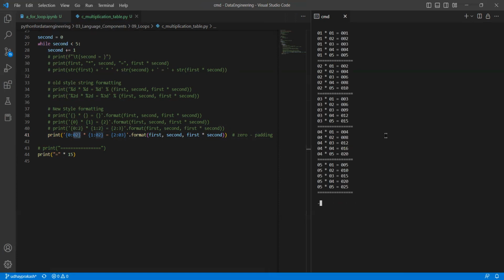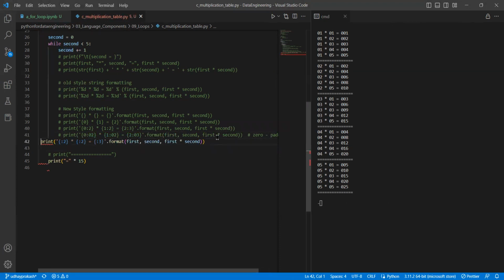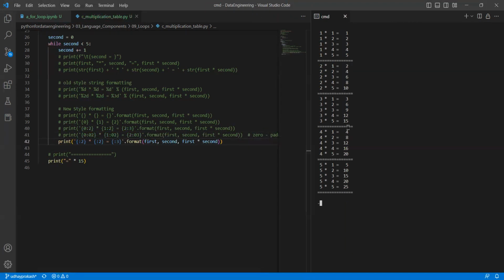Did you see what happened? The first one should have 2 digits, the second one should have 2 digits, like that it happened. And if you don't give the positions also, that also works. This is just to tell you what the different ways of string formatting are, and how string formatting can help us in our due course of life.